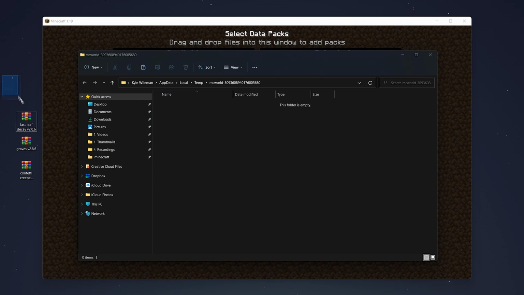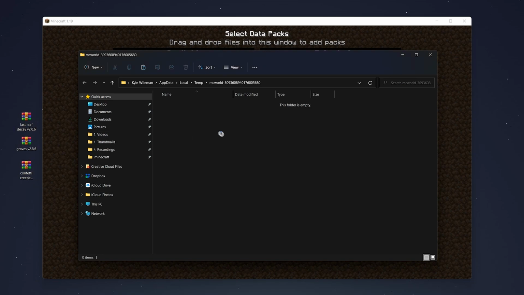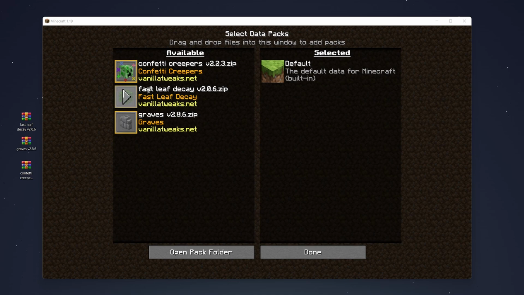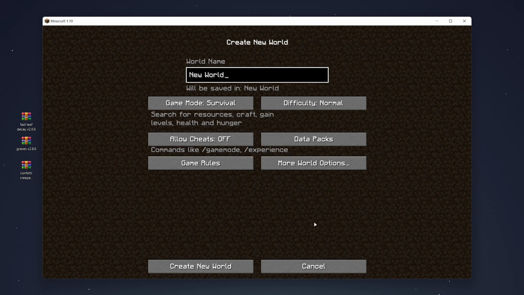So all we need to do now is highlight all of our data packs, and you just need to copy and paste them into this folder. Once they're in, you can close out of this folder, and then they will be on the available list. We just need to move these all over to the selected list and then click on done. Now our data packs are preloaded for our world to be created.